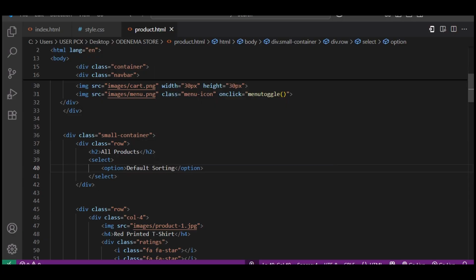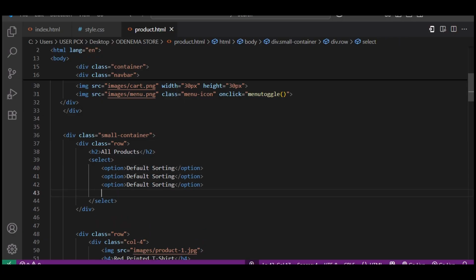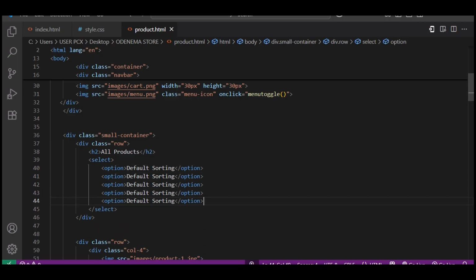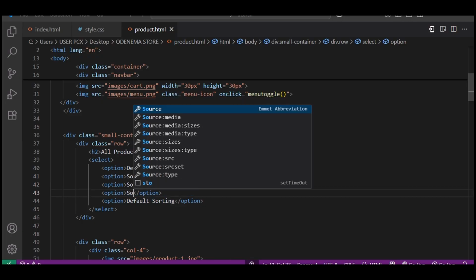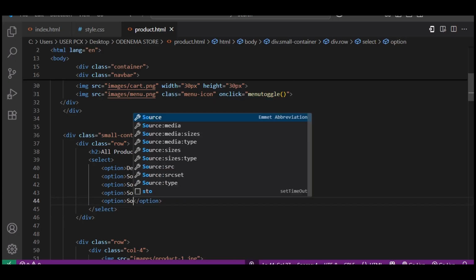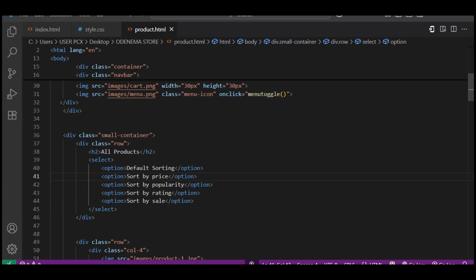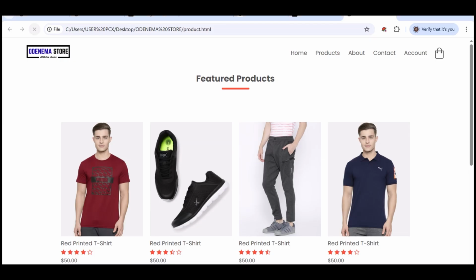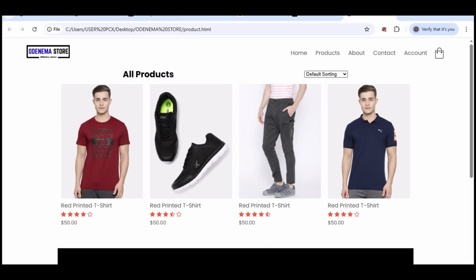So inside these options, we have default sorting. So we want to bring sorting options so a customer can sort. So copy and duplicate, so that they can select their choice. Sort by price, sort by popularity, sort by rating, sort by sales. So refresh, you see the sorting button there. You can see different sorting options there.